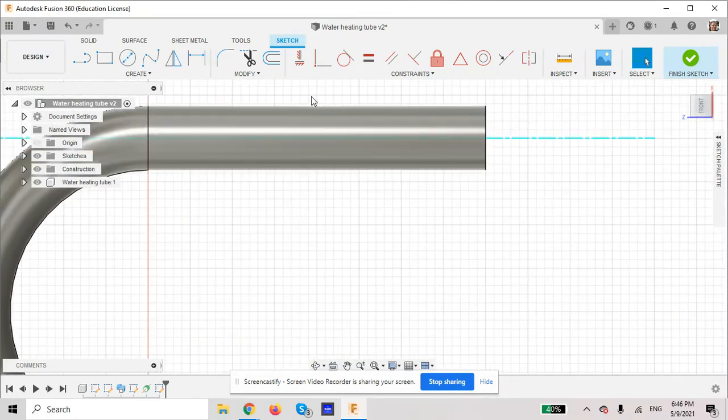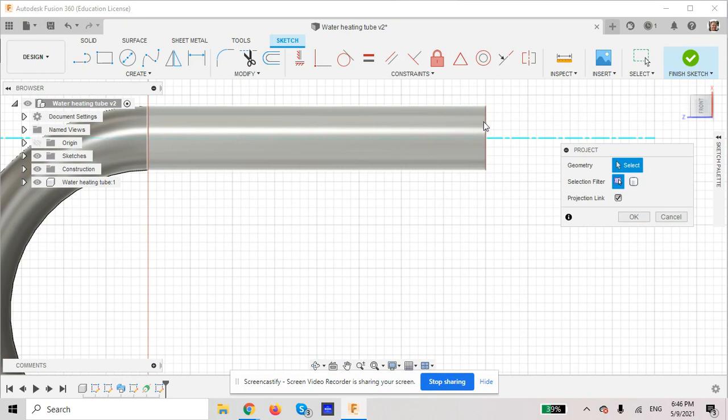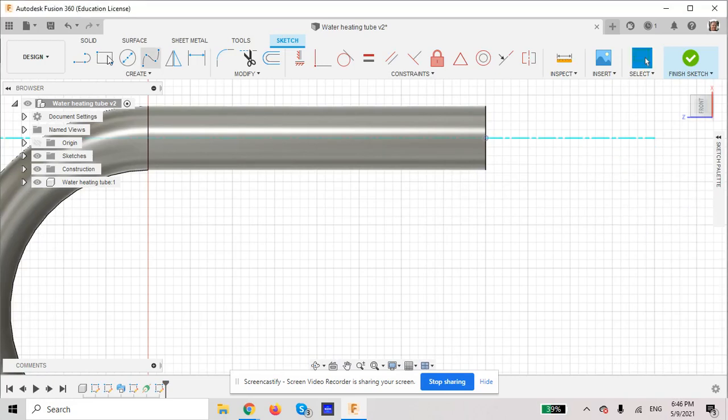Now we want to go ahead and project. So we're going to choose Project, and I want the geometry of this edge. Now I can choose those edges. P means project, so I can click those two edges right there. That's what I want to do. So I first have to click OK for project.